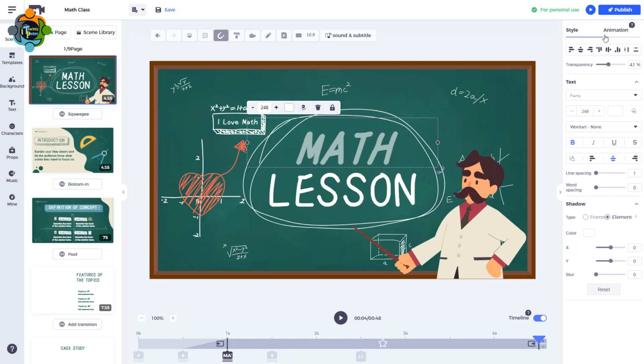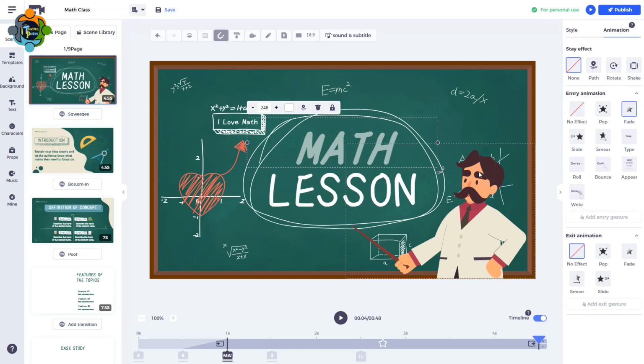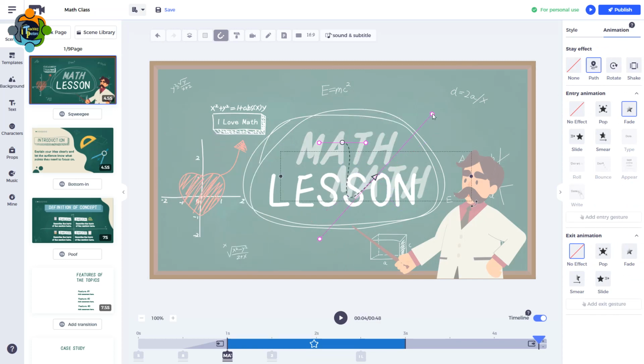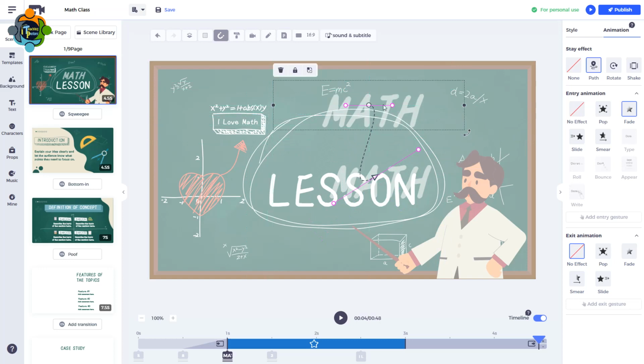You can see here on the right side this interesting part, which is named animation. You can also give a particular animation to any element of this presentation. I am going to give animation. I selected the path animation. Let me take a curve, and I can modify it even according to my wish, according to my requirements. So you can see here, I'm going to modify it.